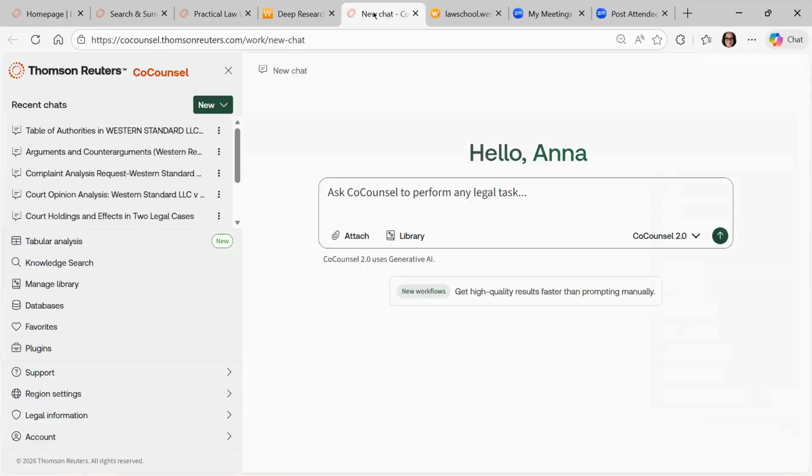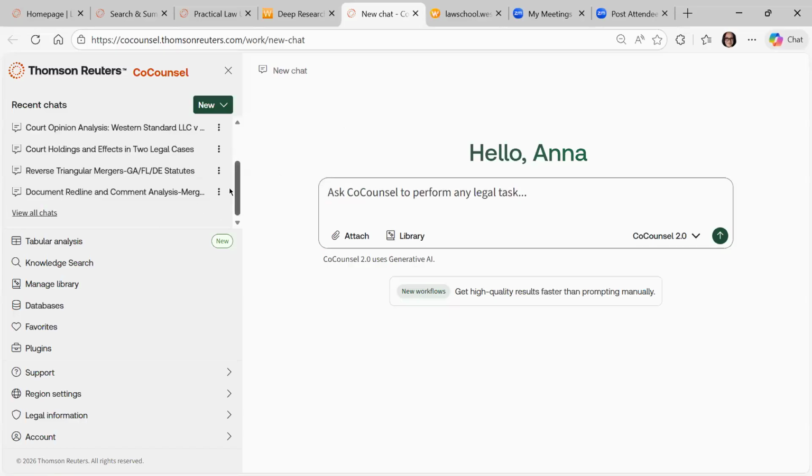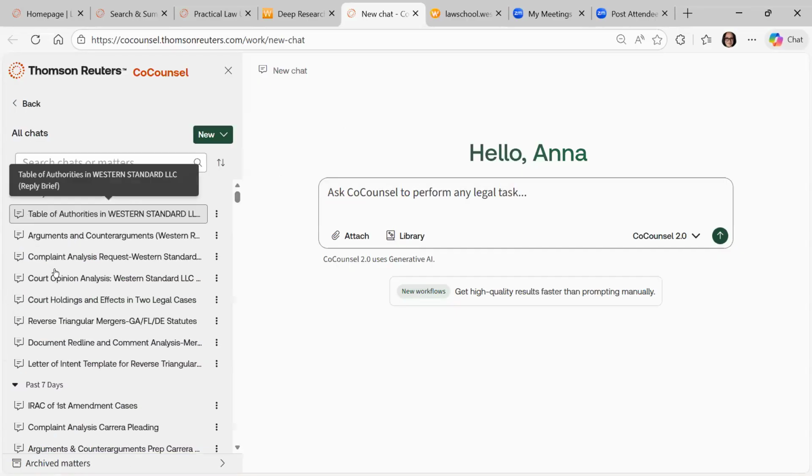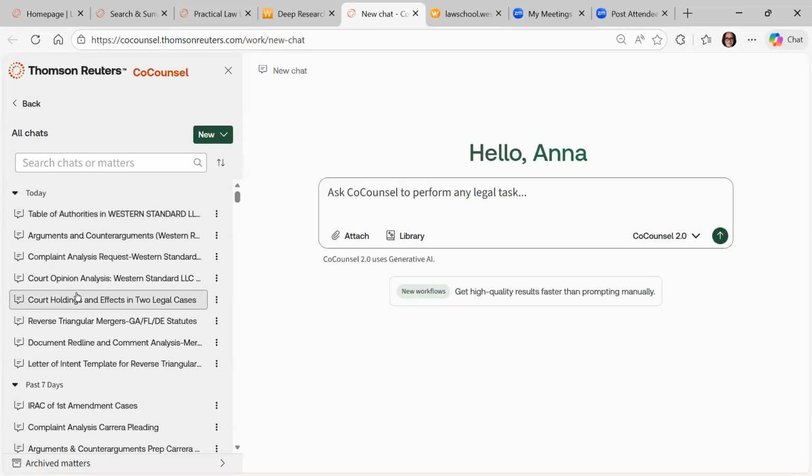All right, so if I am in CoCounsel, I opened up CoCounsel. I could also ask that same question again. I'm going to open up all my chats. I actually pre-ran a couple of searches just simply for the purposes of time, so you're not just looking at my screen for several minutes at a time.